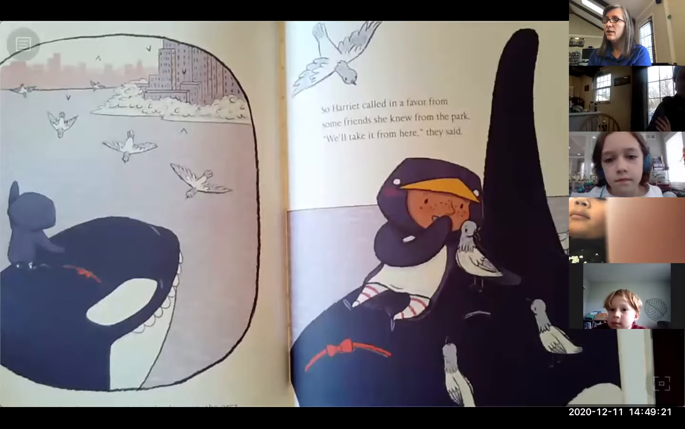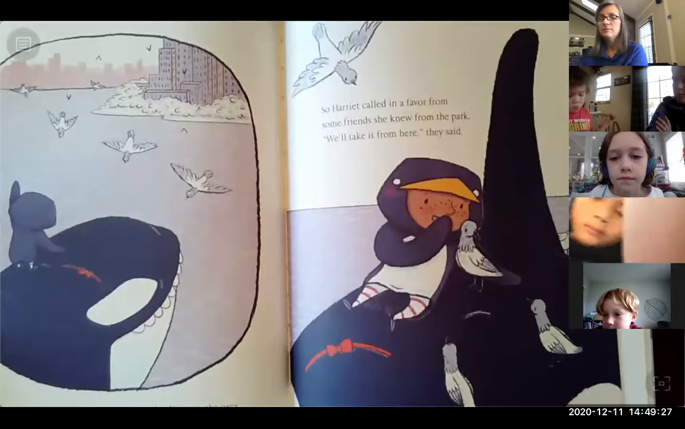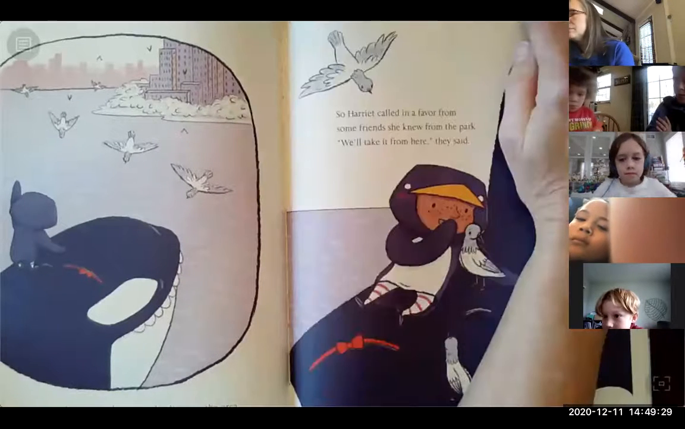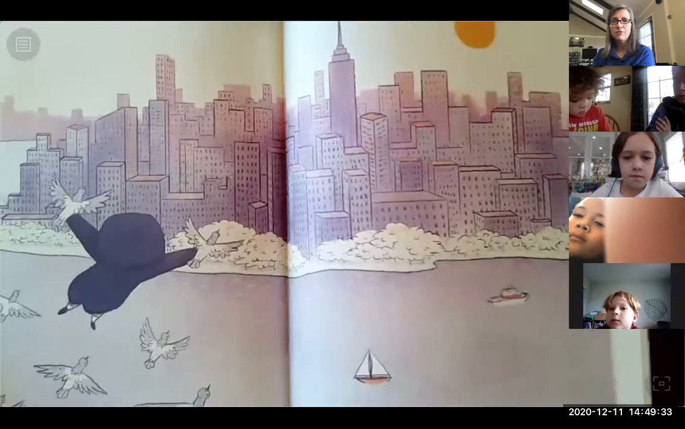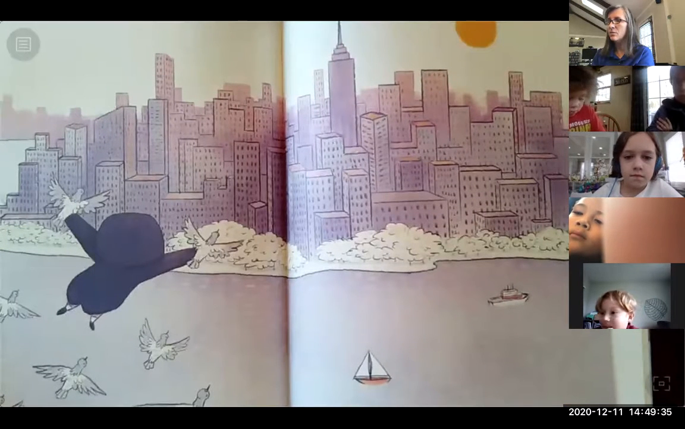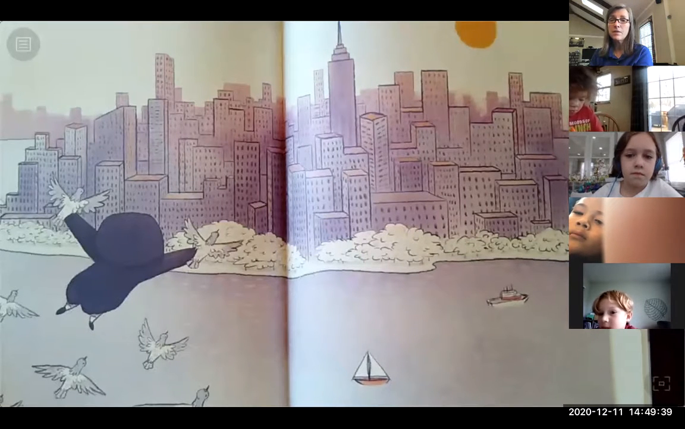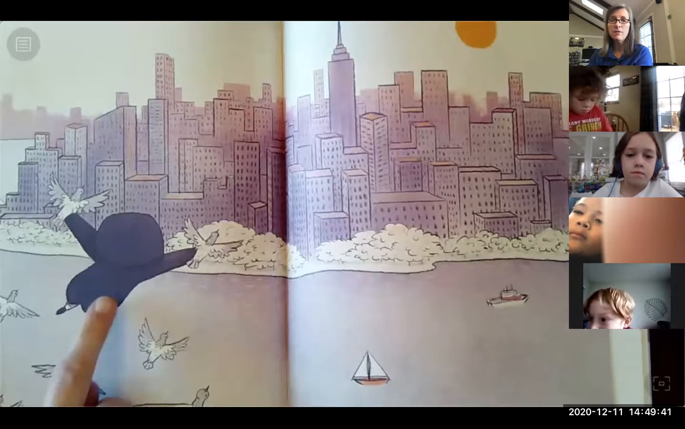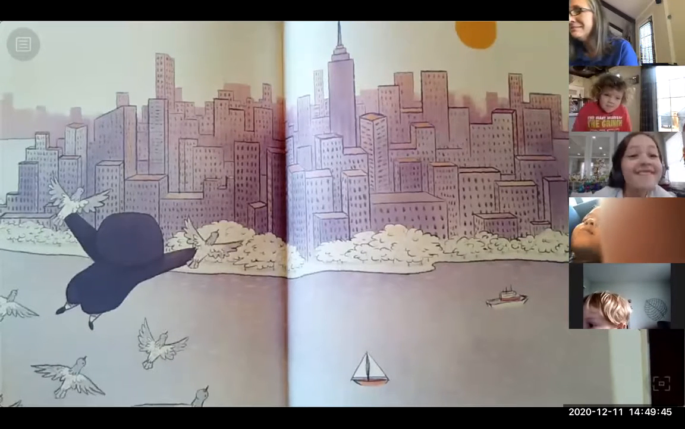So Harriet called in a favor from some friends she knew from the park. "We'll take it from here," they said. Oh, look at that. Her friends picked her up and flew her back home. There must be some strong pigeons. Could you imagine looking up and seeing a penguin flying across the city like that? It would be something to see.